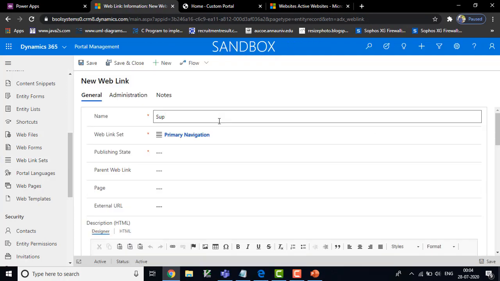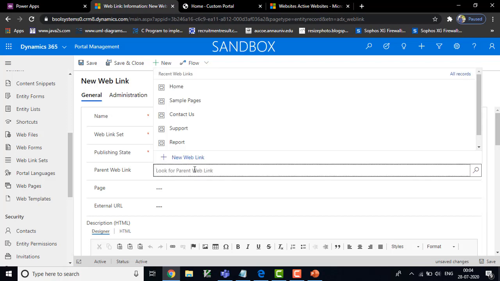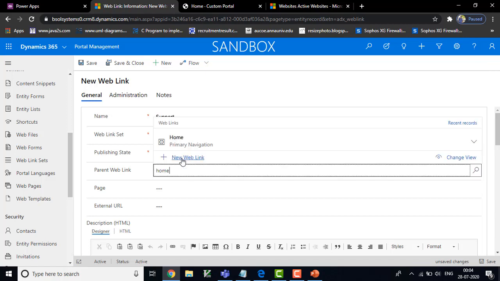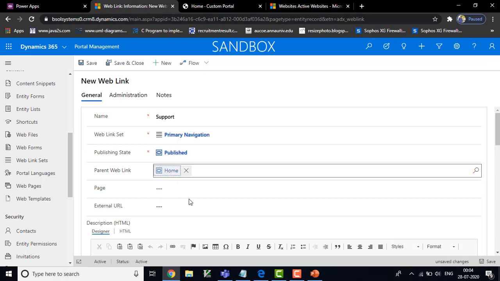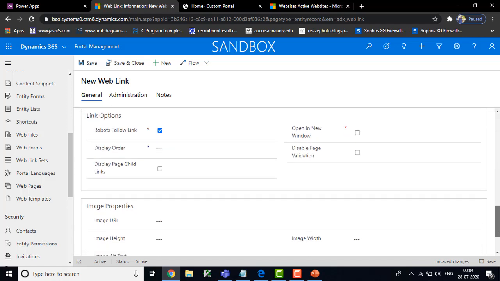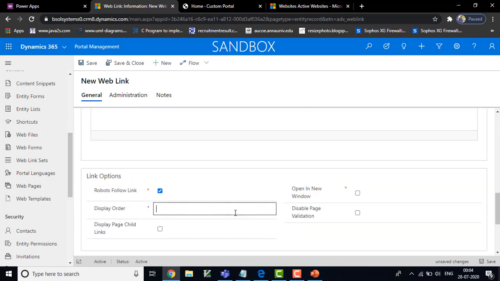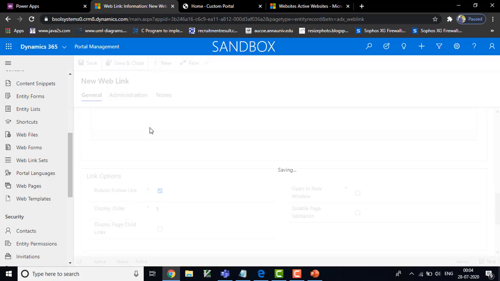I'm giving the link as support, publish status published, and a parent web link is home. And here drop down and choose the display order as 1. Save and close.